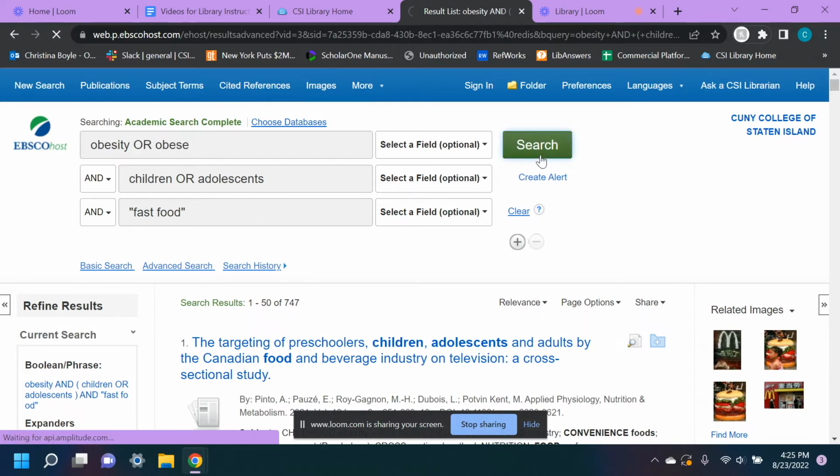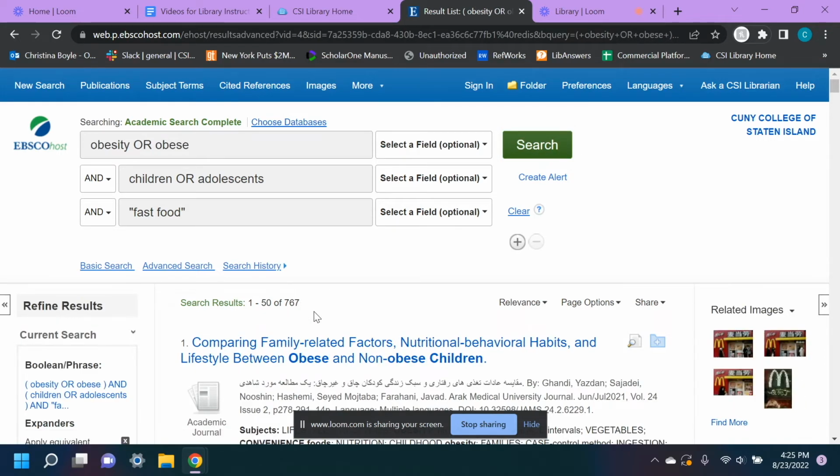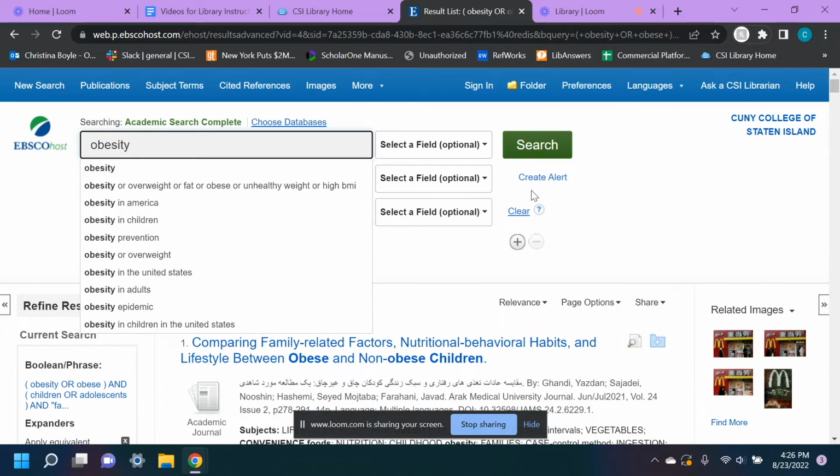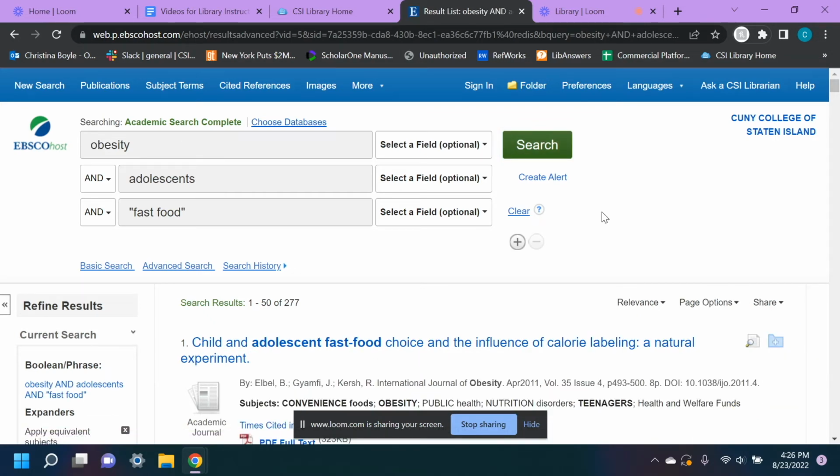So again, we're adding more ors, so this is probably going to widen our range. It only did by 20, but you can see it did add in 20 more results. So the more ors that we add, the more results we're going to get, whereas the fewer ors and the more ands, the fewer results we're going to get. So if I were just to do obesity and adolescents and fast food, because these are only ands, I'm going to get fewer results. So down to 277.